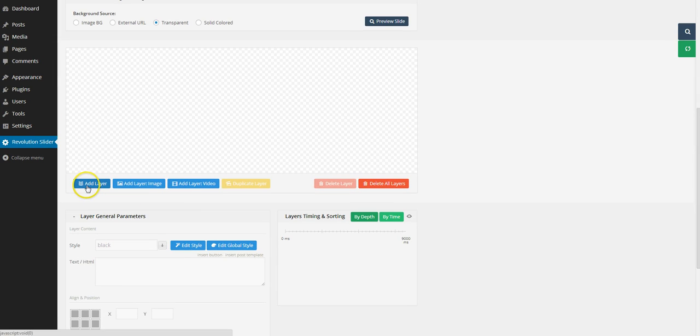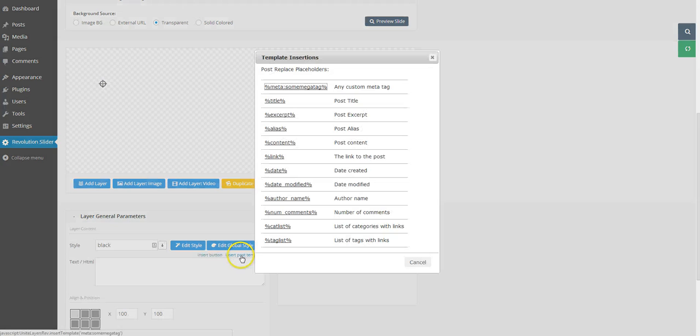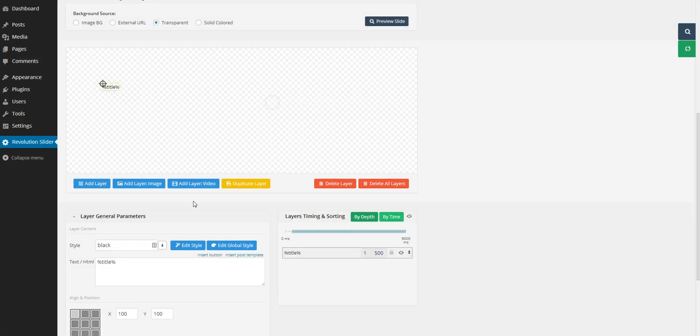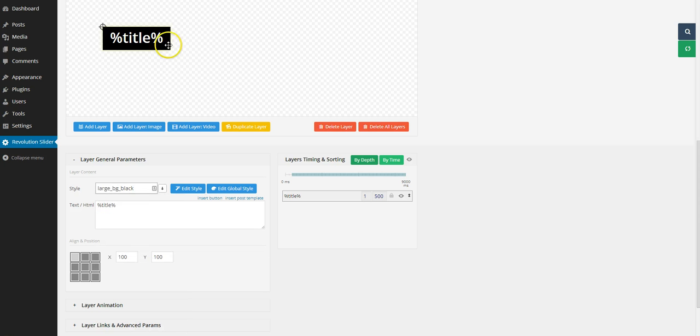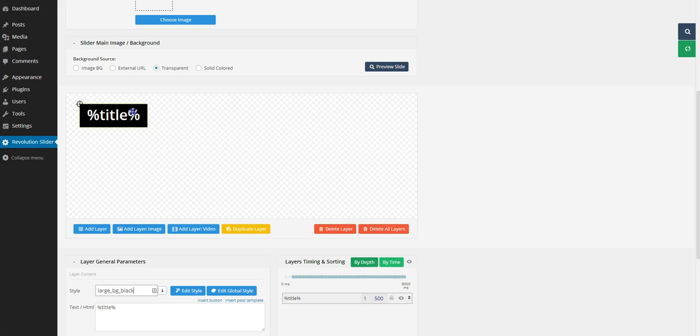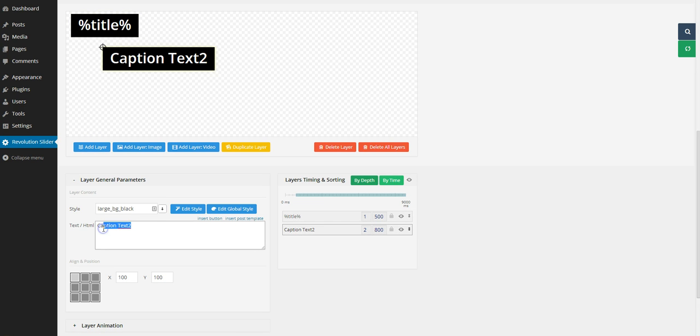All right, so we're going to add a layer, and I want to replace this text with insert post template. We're going to do the title first. I want the title to be bigger than that, so let's grab that and place it over here. Okay, so there's our title. I'm not going to mess with the size of that or anything, but I am going to do some of that on the excerpt. So we're going to insert post template, replace that text with excerpt.